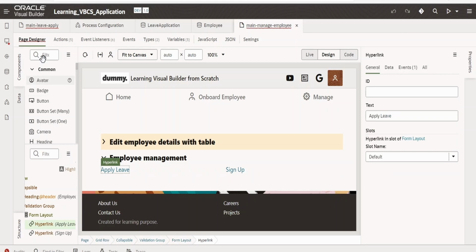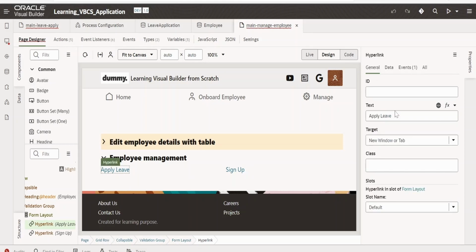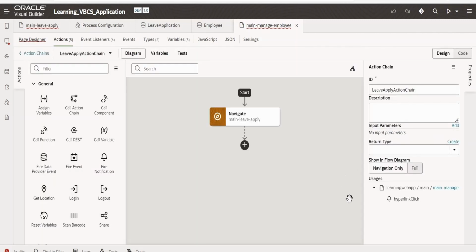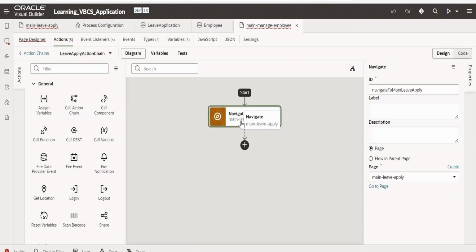We just need to drag the hyperlink component from here and drop it over here, rename this text, and create the event. Go to events, click on plus event and create an on click event. Whenever the user clicks on this, it has to route us to the leave application page. In this action chain, I have only the navigate action. If you see over here, it will take me to the main leave apply page.